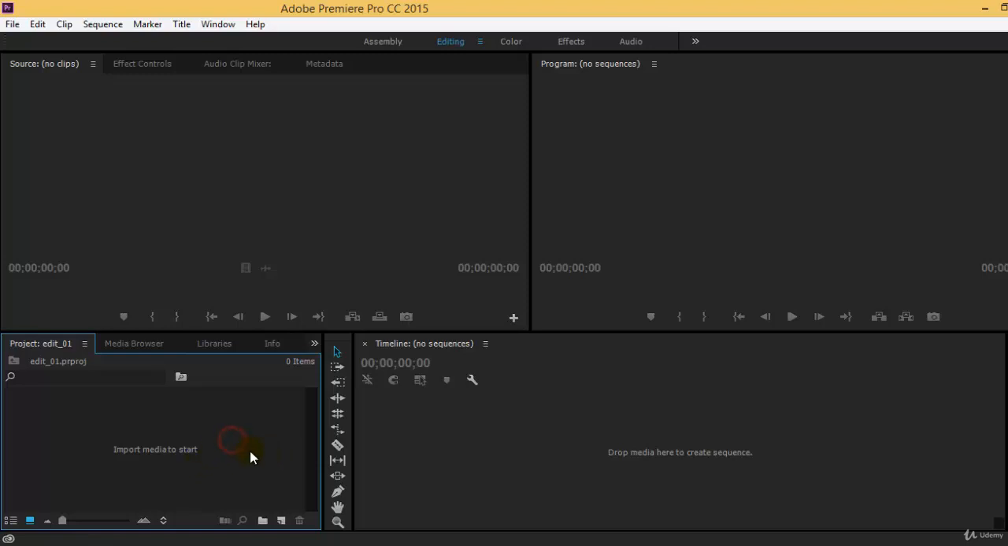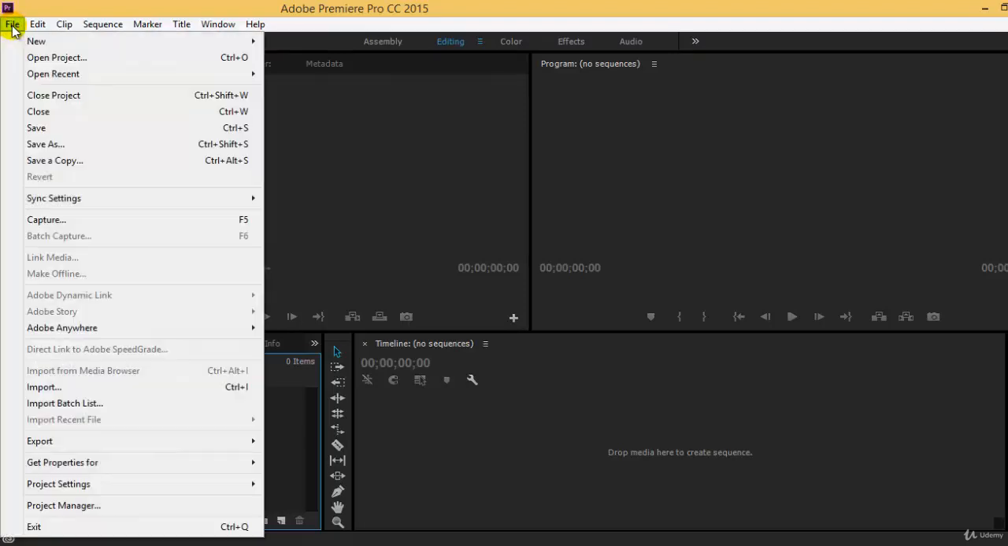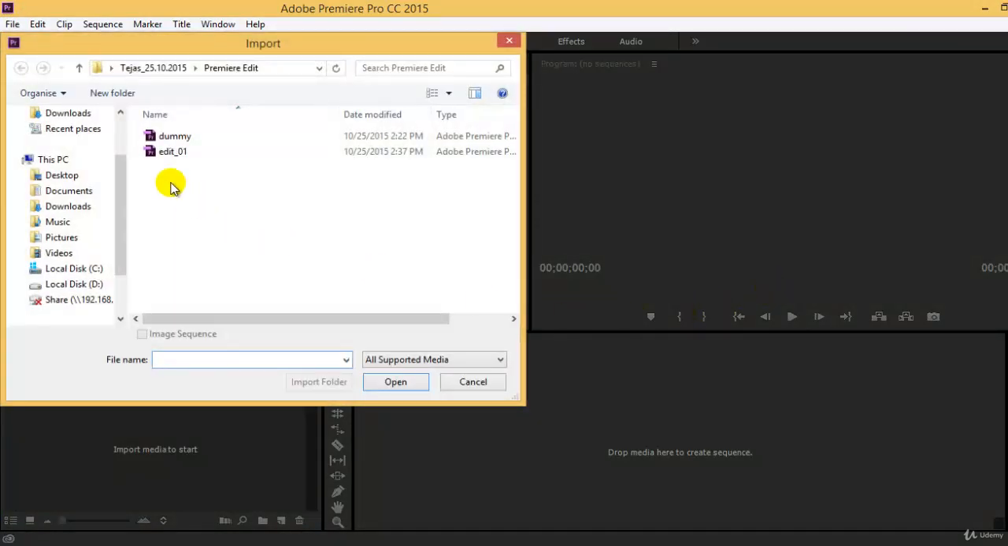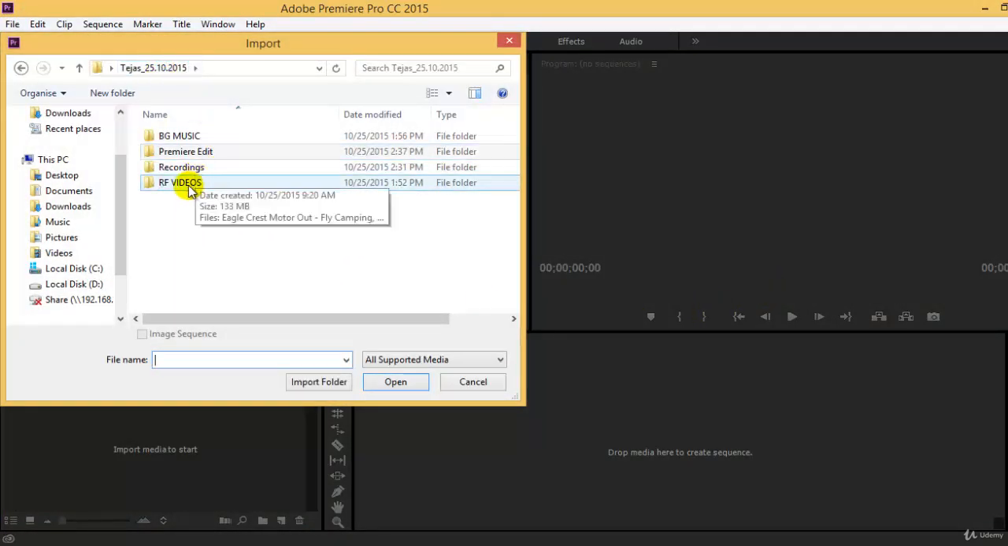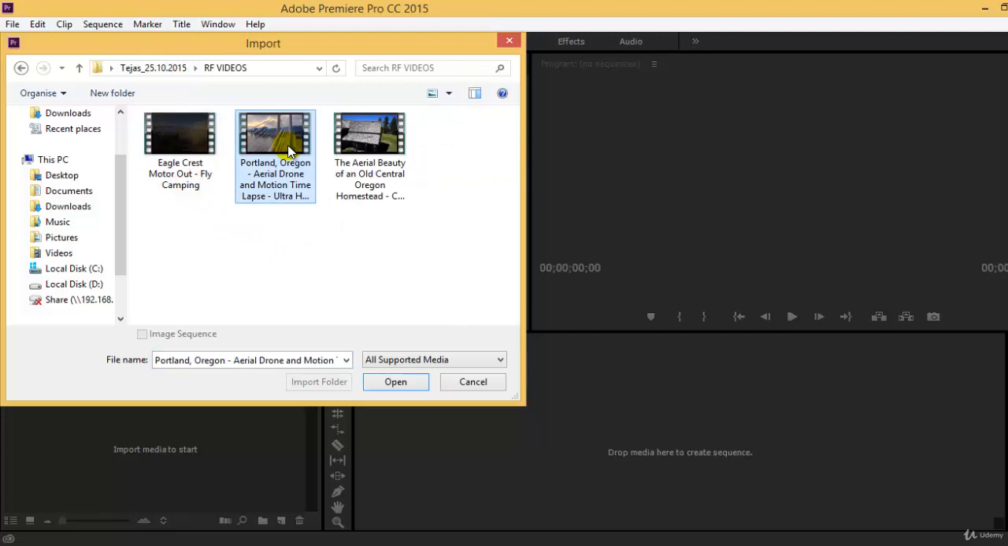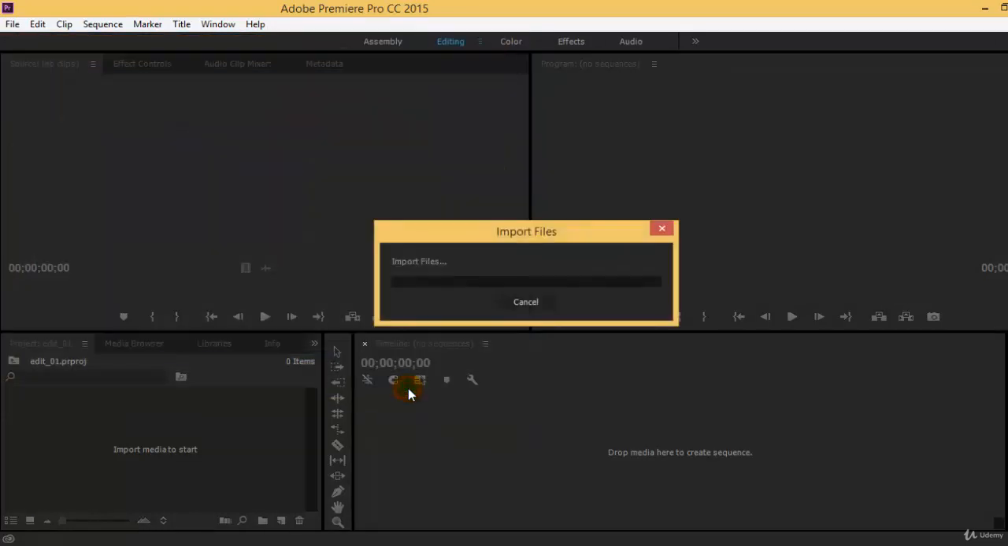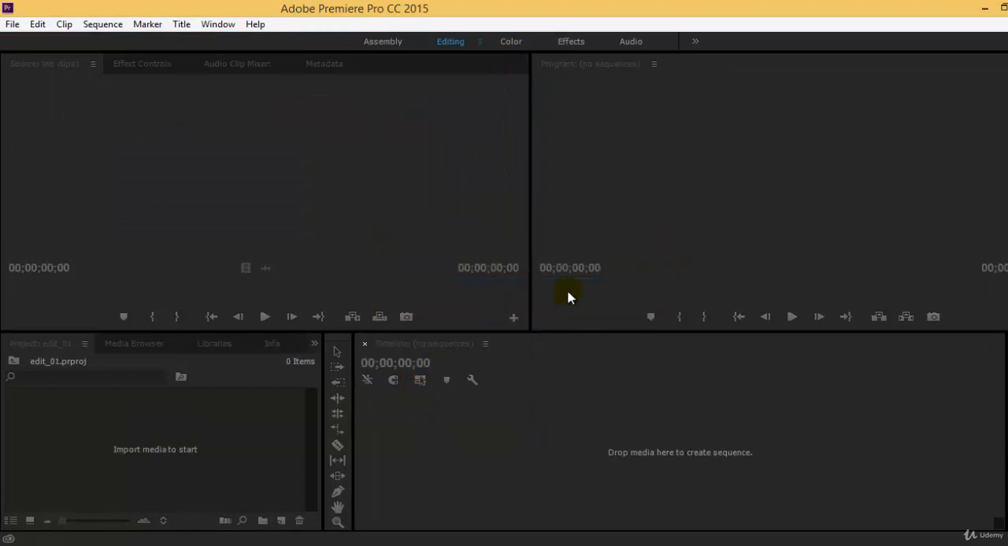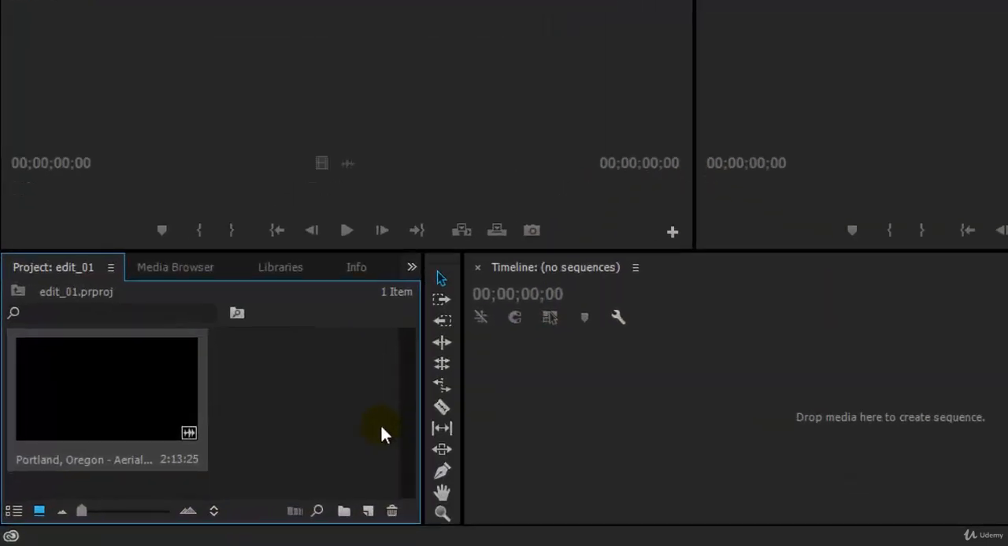So let us look. It says import media to start. There are basically two ways how you can import your media. Now what I'll be showing you is importing a video clip to our project. So you need to go to file, and then you need to go to import. I would import a video, like this would be my video which I would like to import. Select the location, and then you can click on open. Our video has been imported here.